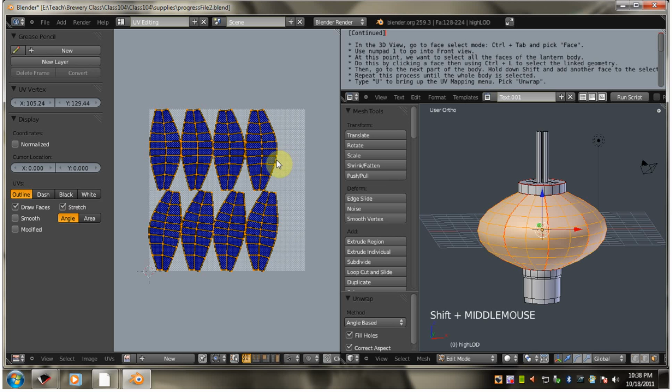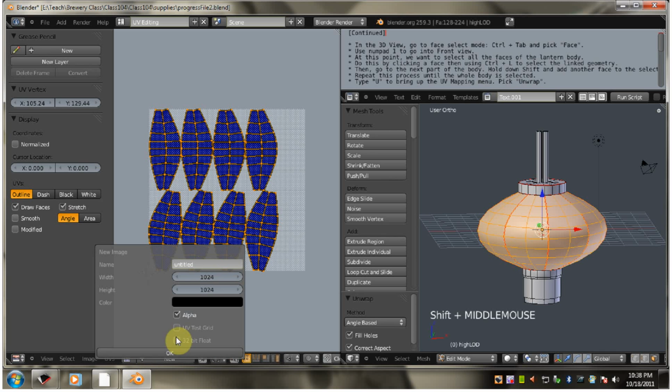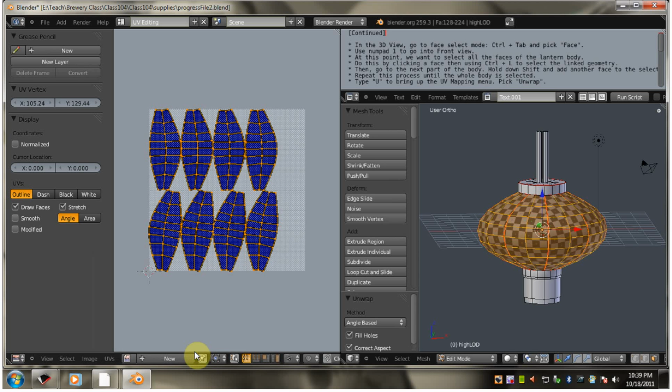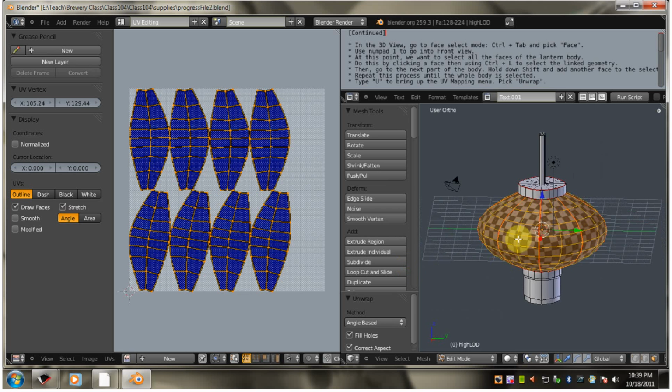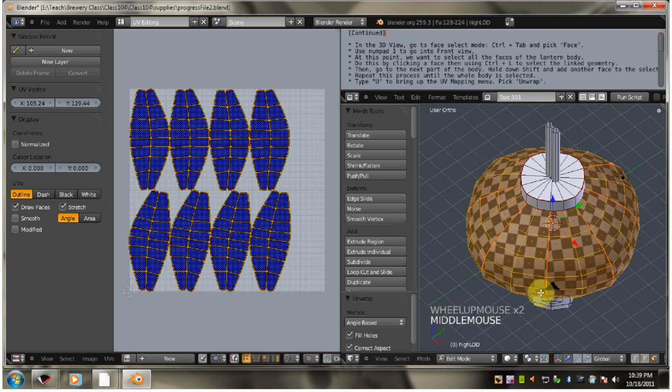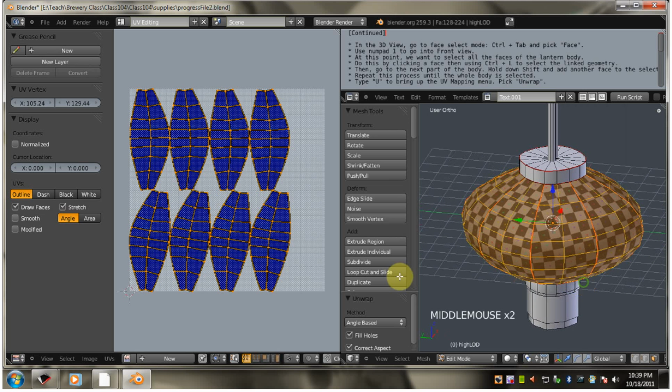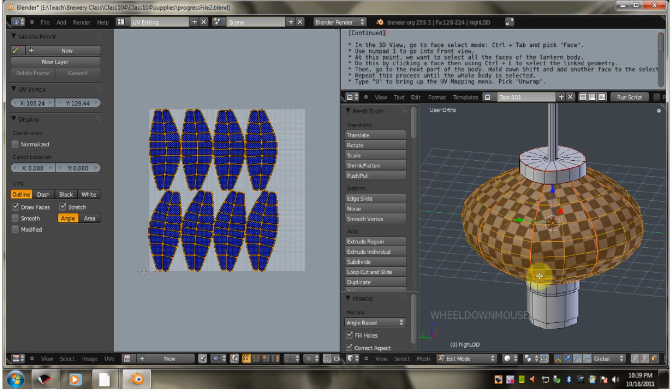So now we want to, with these selected, go down here and click New. And we can leave this as default. You could rename this if you want, something like Grid if you want. And then click UV Test Grid. And there we go. As you can see, we have nice uniform squares, which is what we want. And we have seams along the natural seams of this item, so we're good to go.